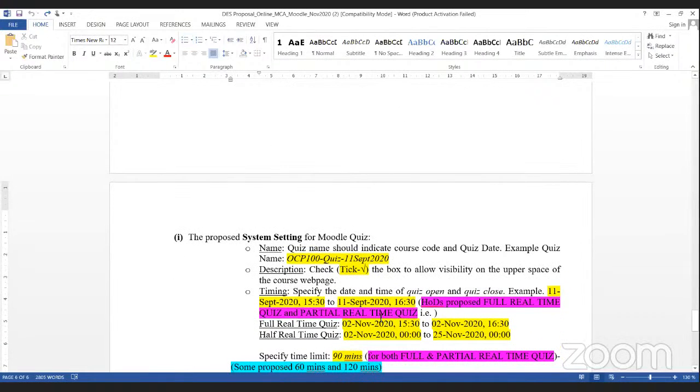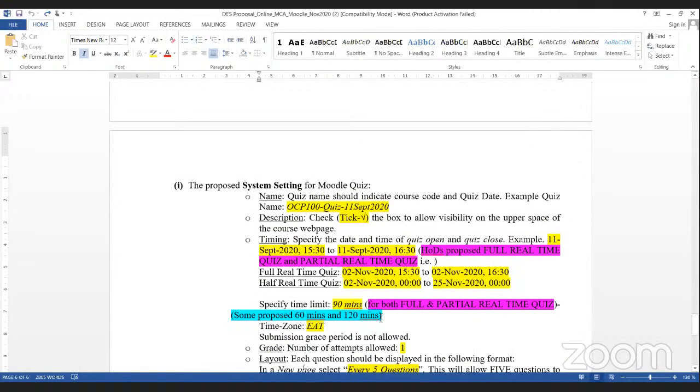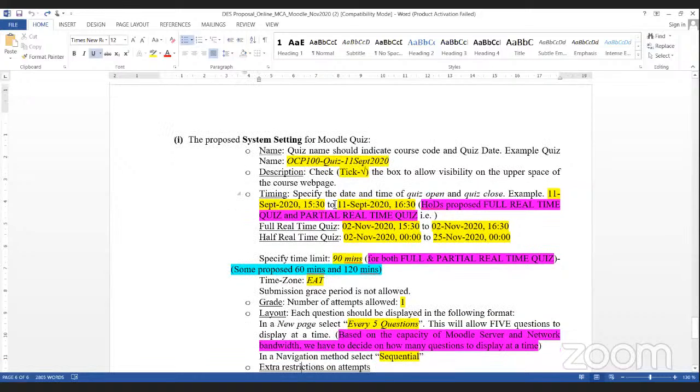The last part is a bit of a technical part: the system setting for the quiz. This is the part that we are also proposing as an arrangement, but once each department agrees on their blueprint, we can also agree that you can have a different system setting for different departments, depending on the nature of the blueprint that you choose.